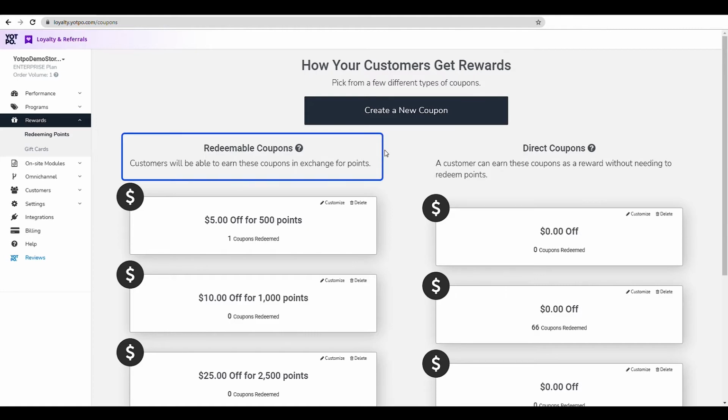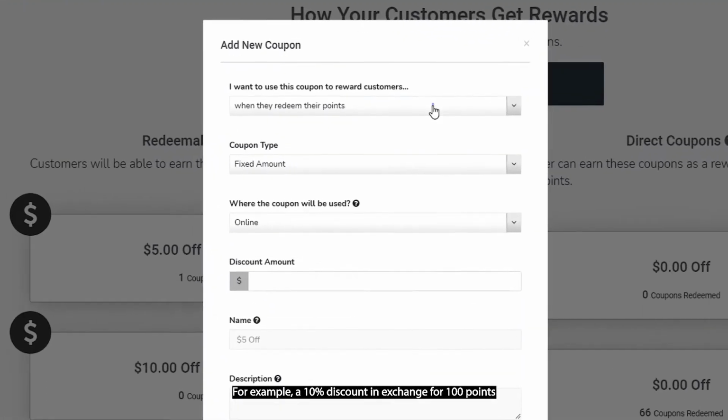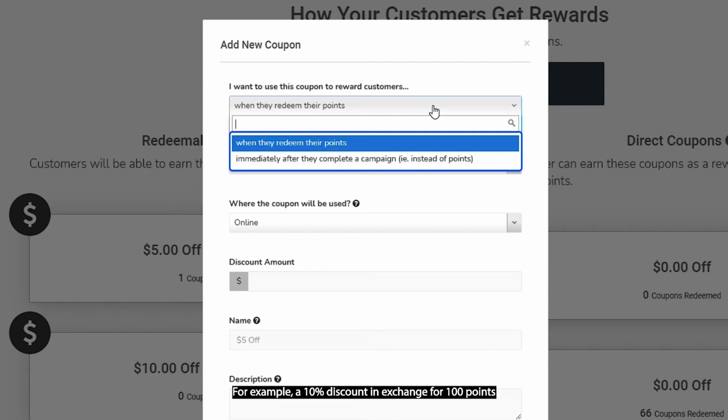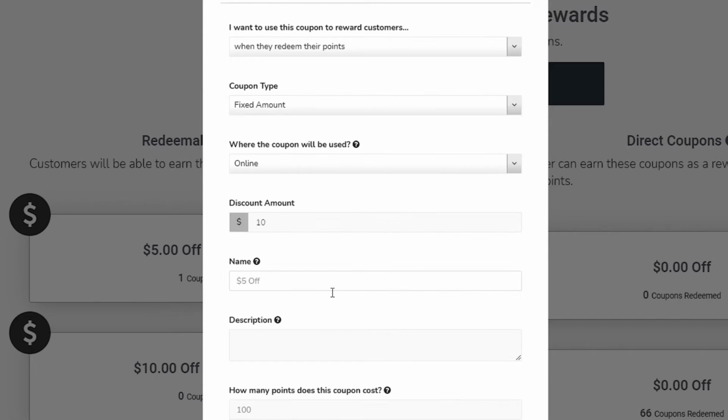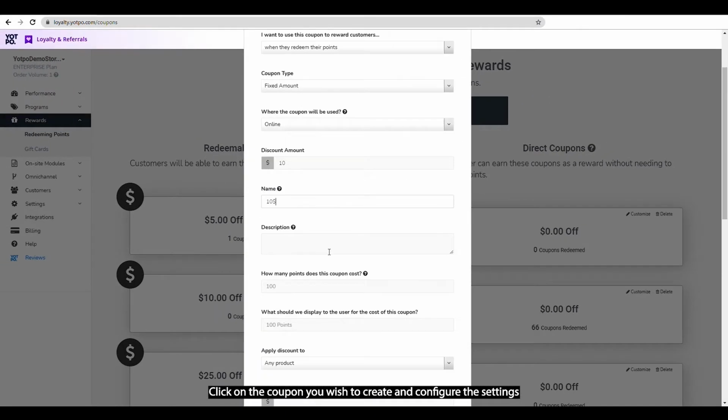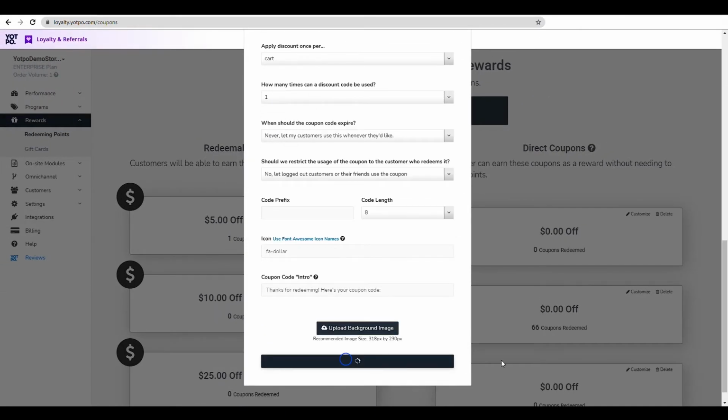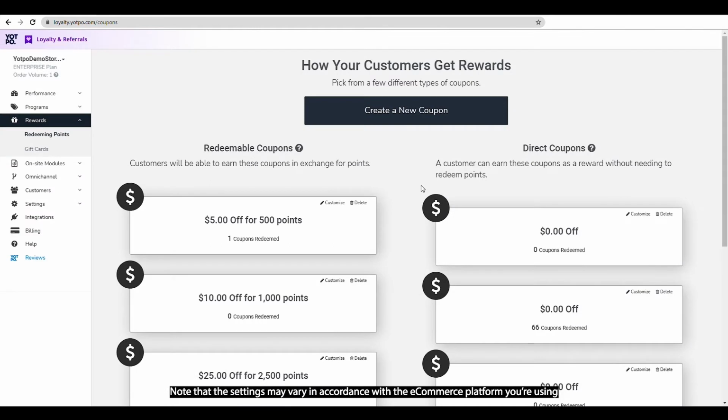Redeemable coupons, perks that shoppers can receive in exchange for loyalty points. For example, a 10% discount in exchange for 100 points. These coupons will appear on-site for customer interaction. Click on the coupon you wish to create and configure the settings. Note that the settings may vary in accordance with the e-commerce platform you're using. Different platforms allow for different redemption options. Once you have your rewards configured, you can move on to the actual campaigns.